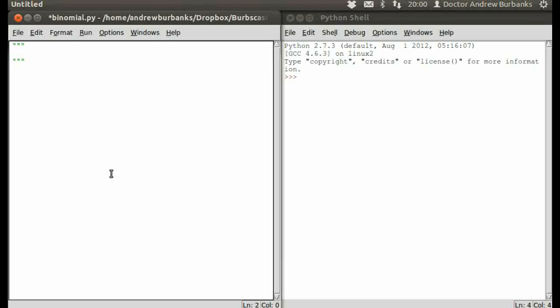So I've started by typing a pair of triple quotes into Python. That lets you write whole paragraphs of text instead of just short comments. So I'm going to just remind us what it is we're trying to do.